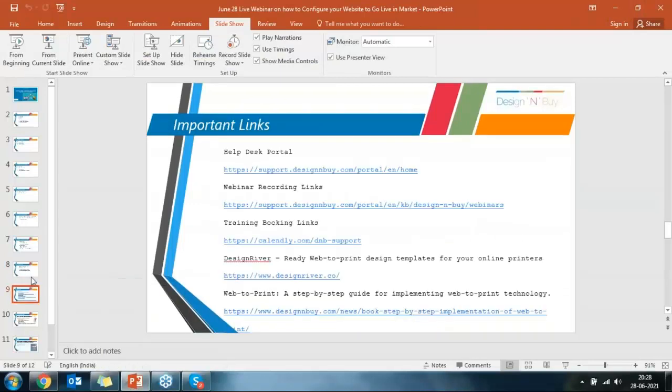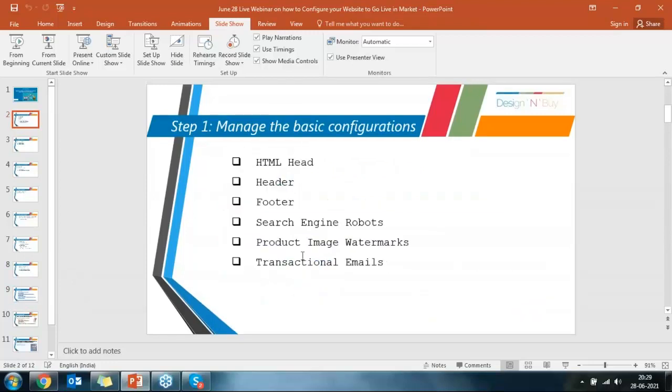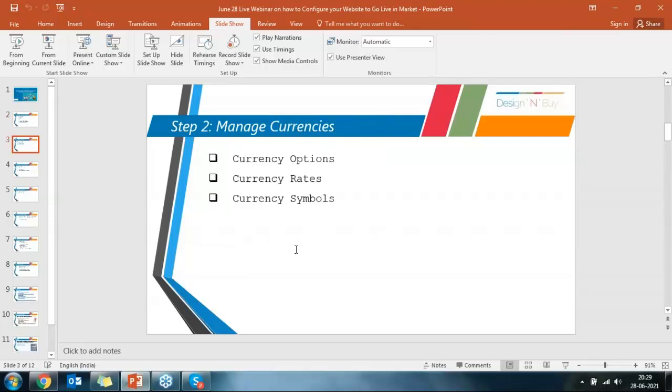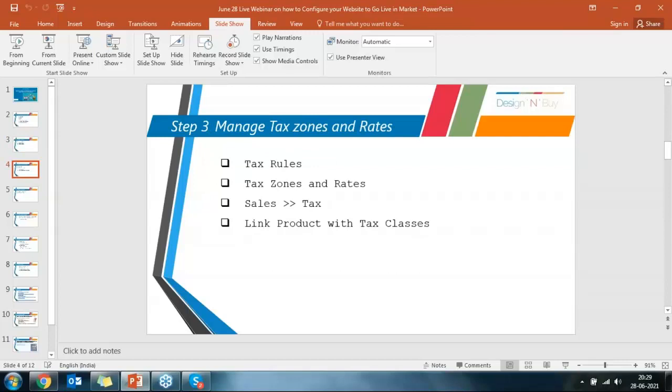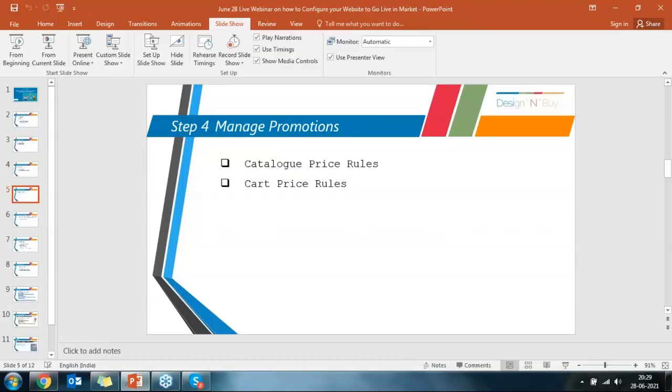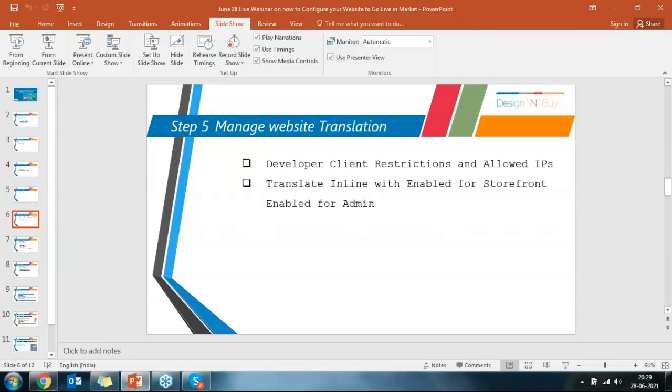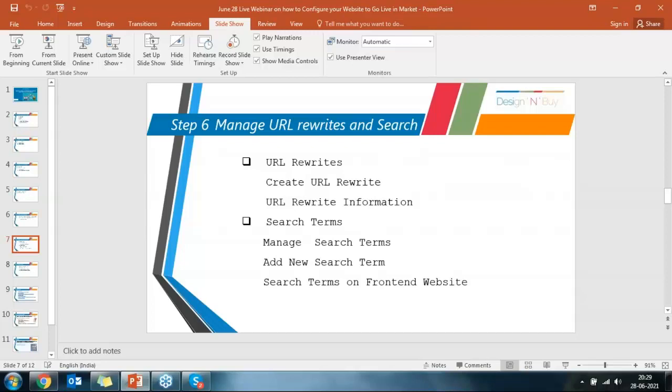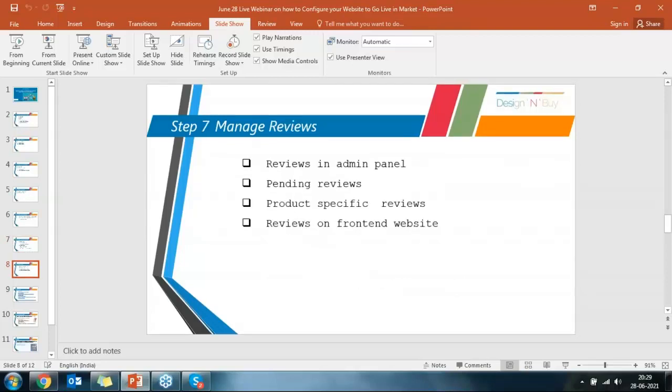And after reviews, we have a few important links. So we have seen all the required information and steps. We have gone through all the important steps and procedures to make your site live. We have seen some basic configuration. We have managed currencies. We have seen how to manage tax zones and rates, how to manage the basic website global configuration, how to manage promotions, how to manage translation, and how to manage URL rewrites and search. Finally, we have seen the review part.